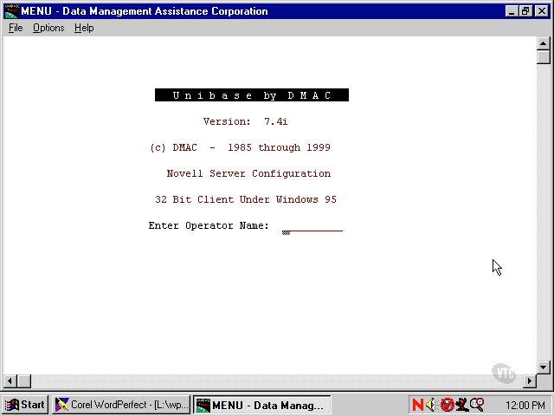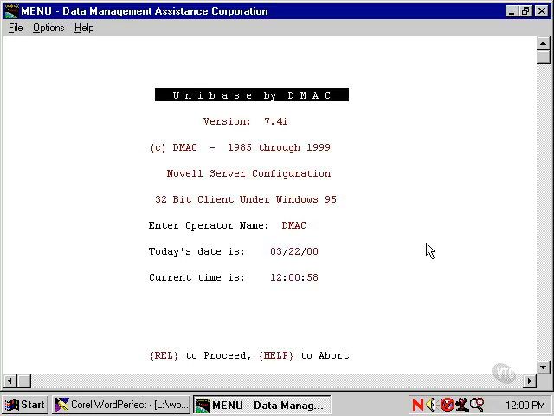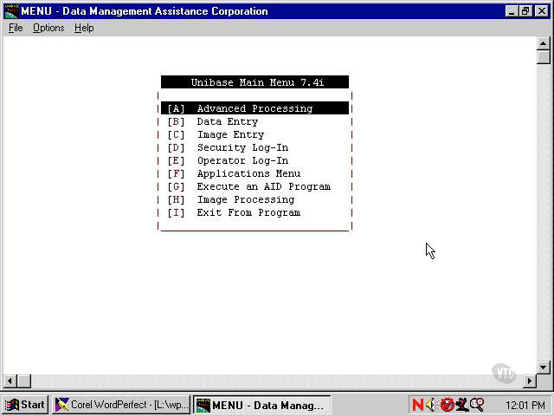We've double-clicked on the icon. We'll put in the name DMAC, Field Release, which is the Enter key, Release to Proceed, and we're back at the main menu. You learned a few moments ago that you can choose a menu item by pressing the letter in the box preceding the item. Let's try a different one. I'm going to show you how to enter a new operator name for Unibase. I press the letter A to get to the Advanced Processing menu.